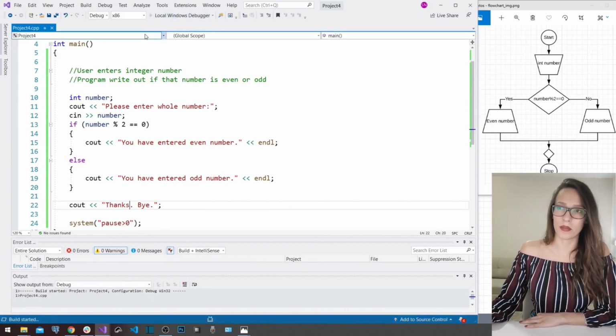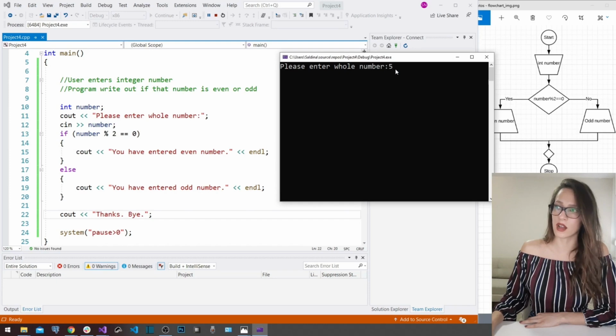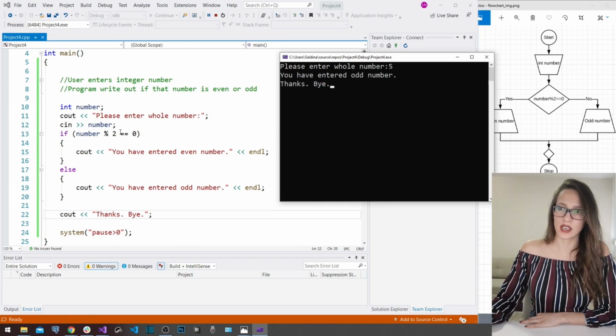Okay, and if I run my program again, as you can see, it asks me again to enter a number, and this time I'm going to enter 5, which we know is an odd number. It says you have entered an odd number because it has come to this decision point here, it has tried to modulate 5 with 2, and the result of that was not 0.